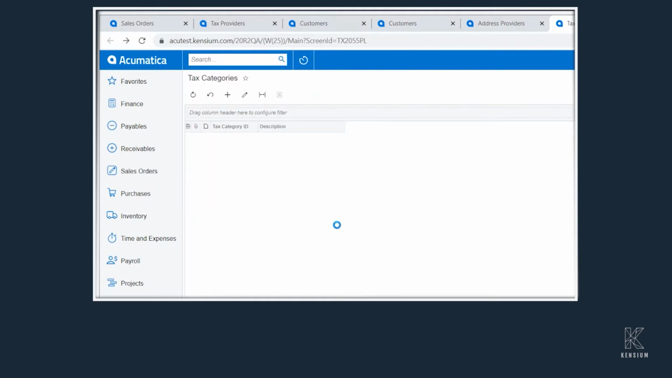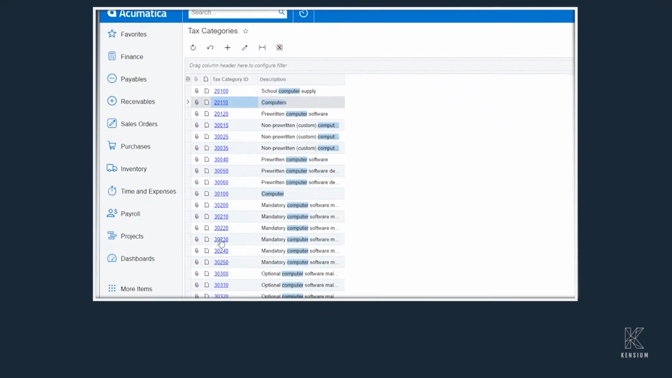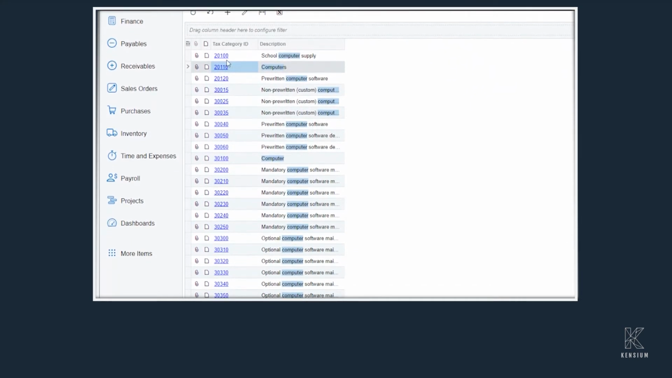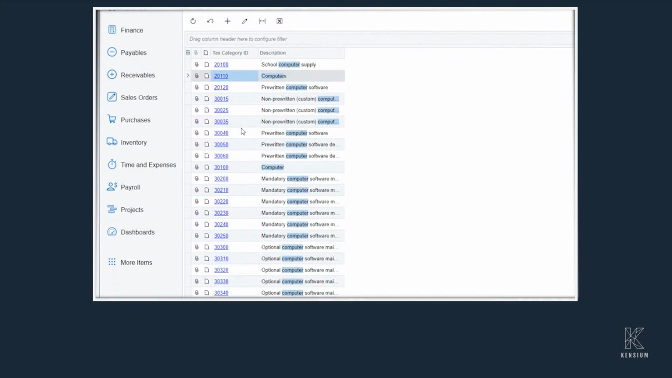So now we see our tax categories have also been imported. You'll see here, all of these tax categories that we have added have been imported directly from TaxCloud. So it's ensuring that we are taxing the correct amount for the items that we are going to be adding on to our sales orders.